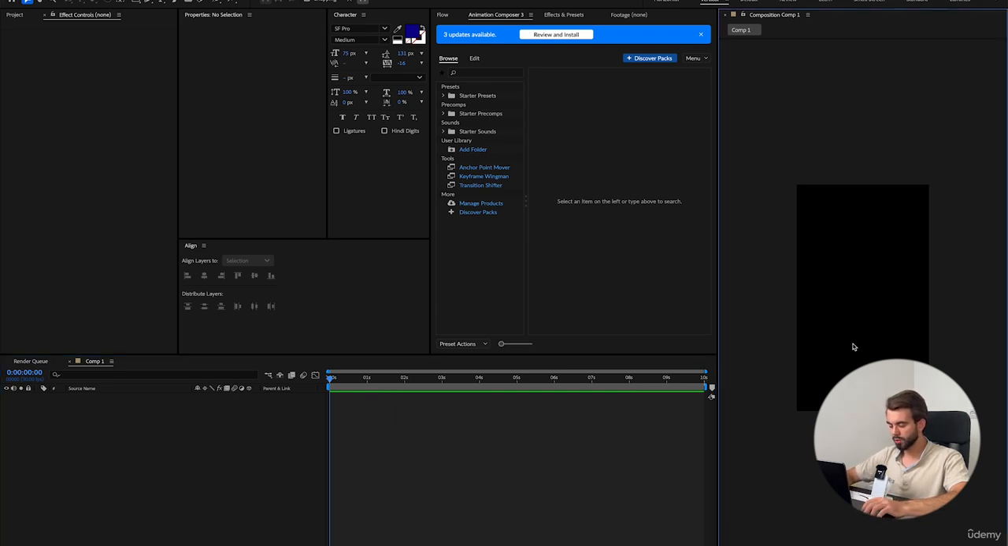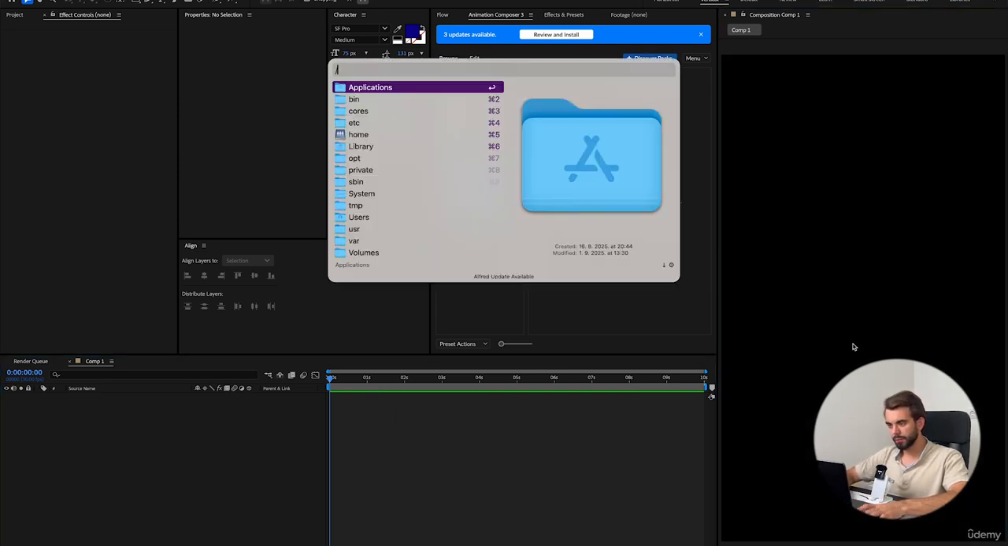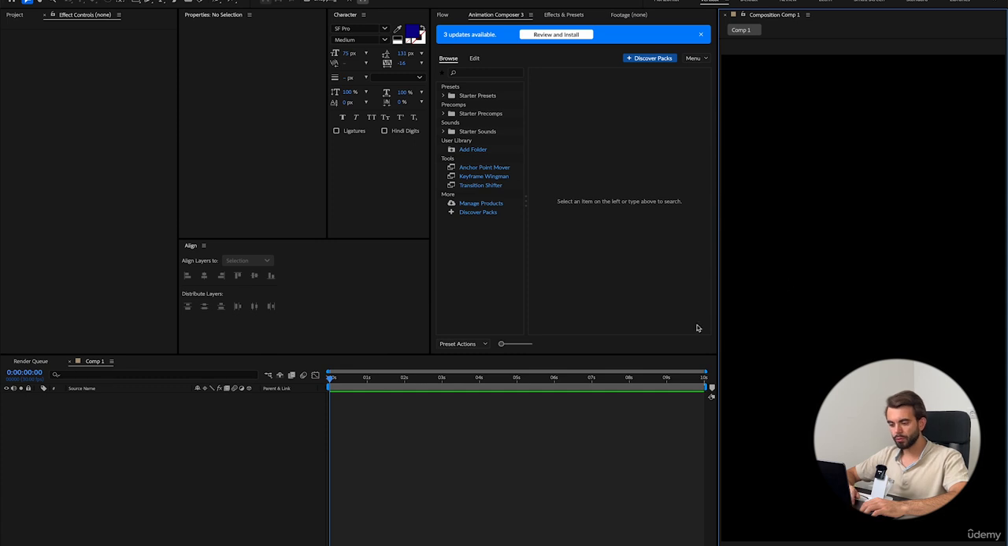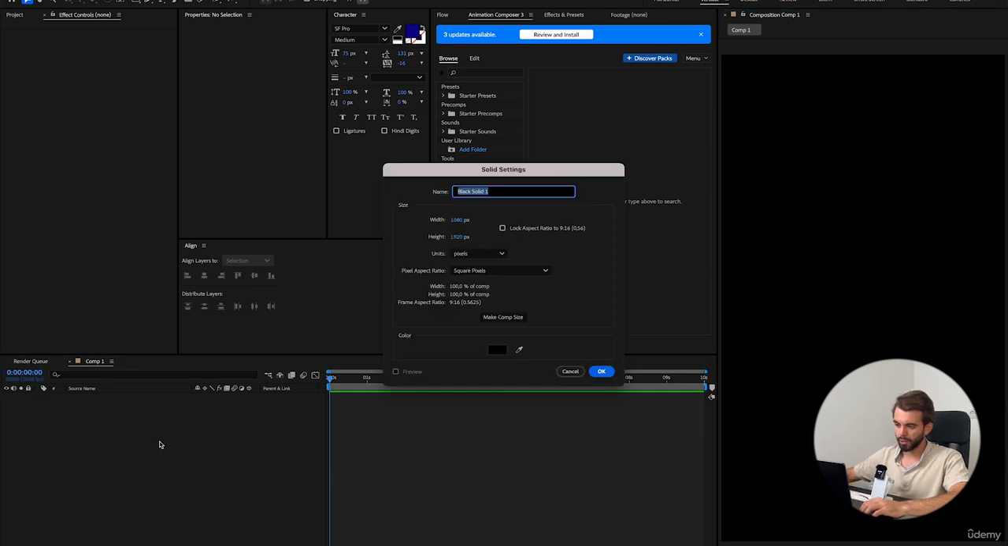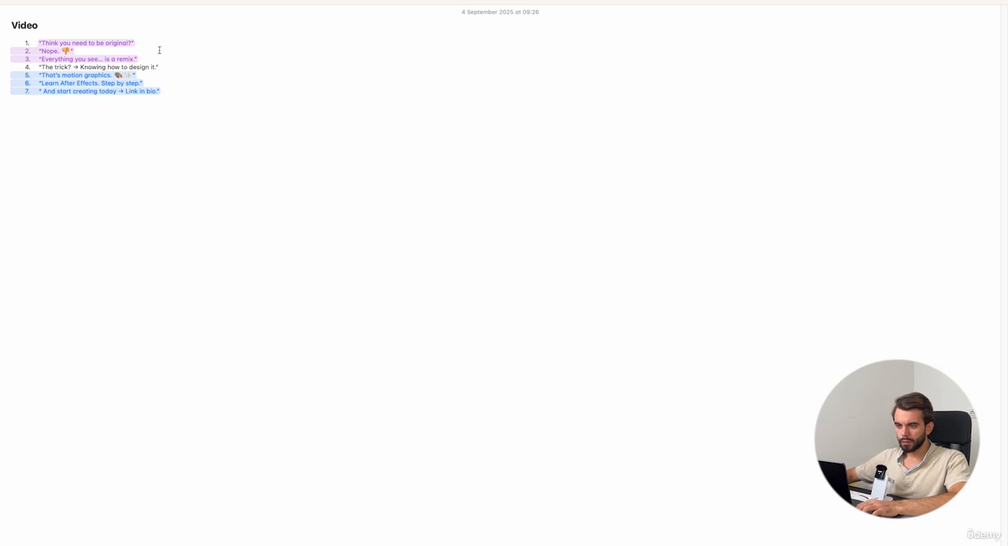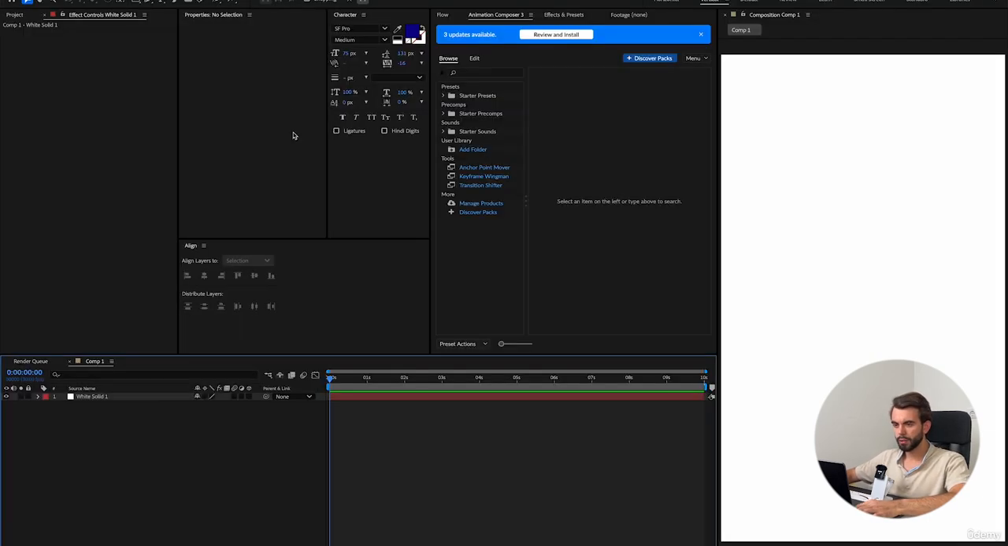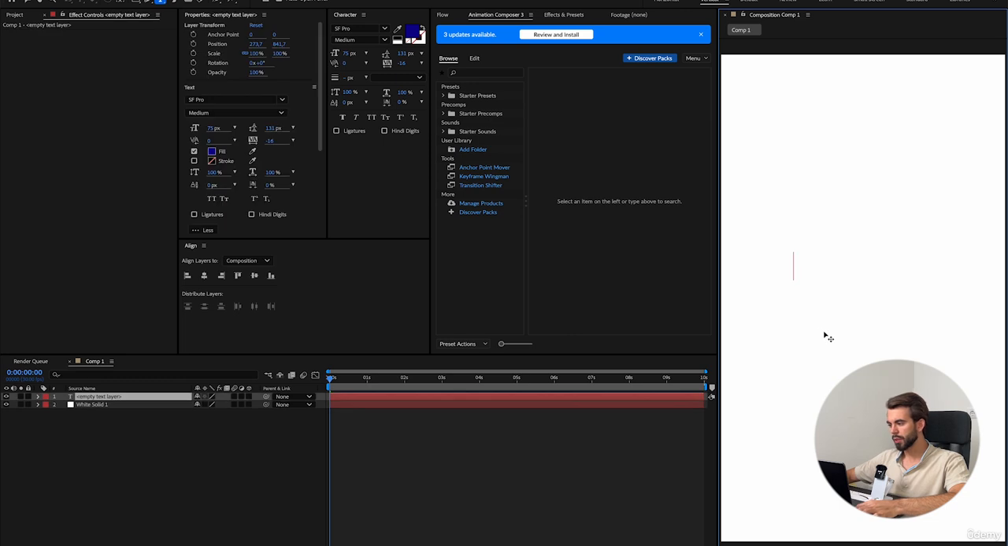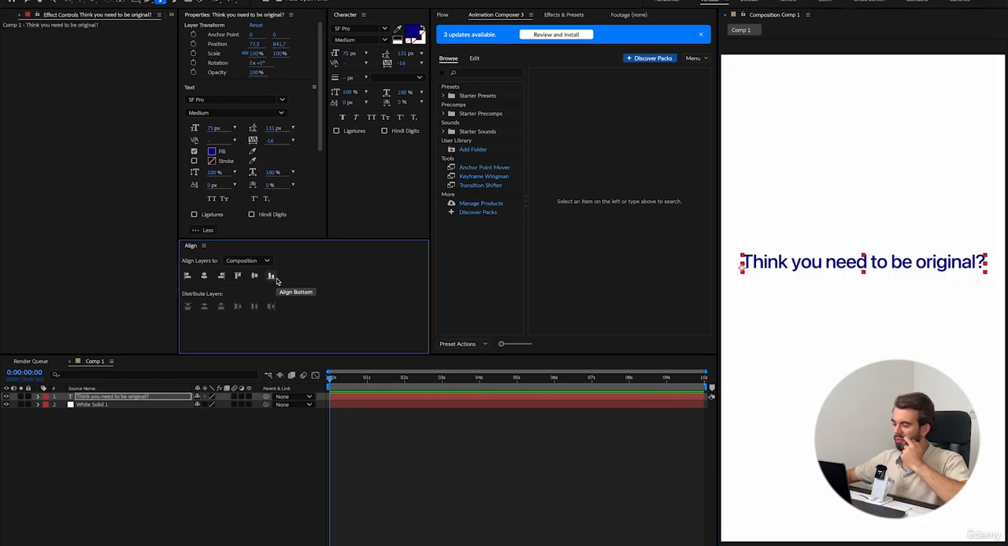I'm going to press Shift and this line to make sure I fit the screen. Now I'm going to press Command Y and I'm going to create a white background. Next, let's copy the script, copy the first line, come to text, create a text layer. Think you need to be original. I will definitely come up with ideas on the fly because I just had an idea.